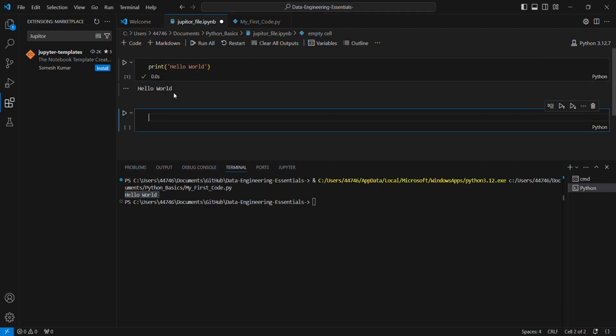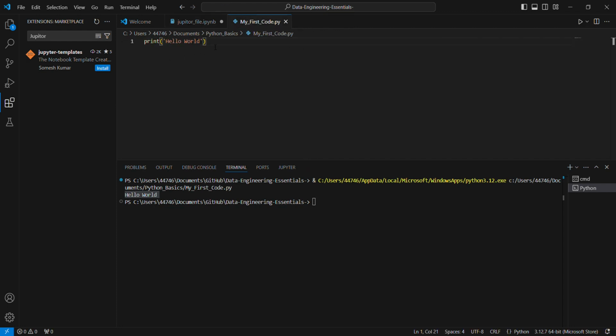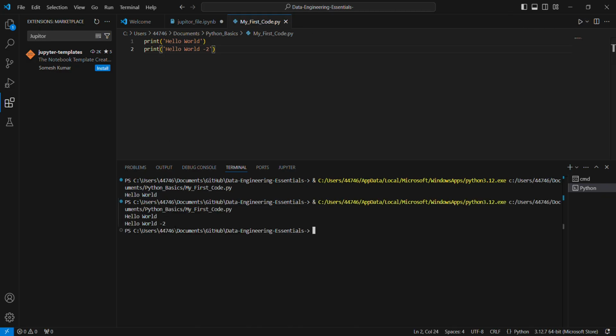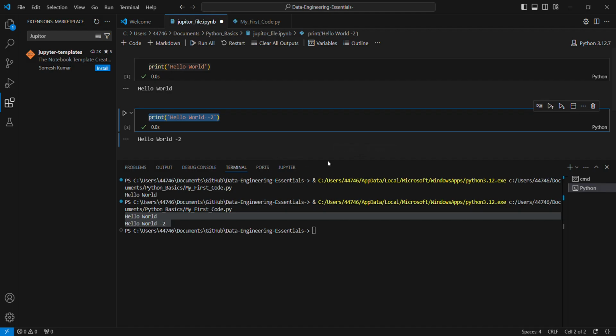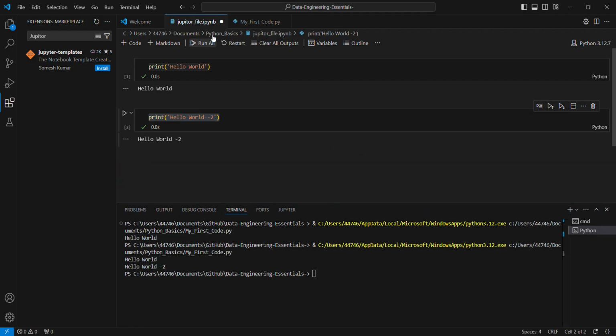Then I'm typing print hello second time, and I say second. That also you can run here, and you get hello world 2. If I run hello world 2 on my kernel or in the .py file, then I can see hello world and hello world 2 together over here. That's the difference between using Jupyter and Python.